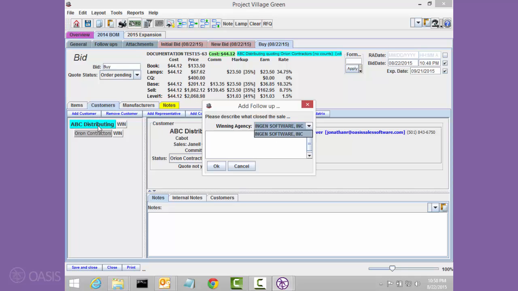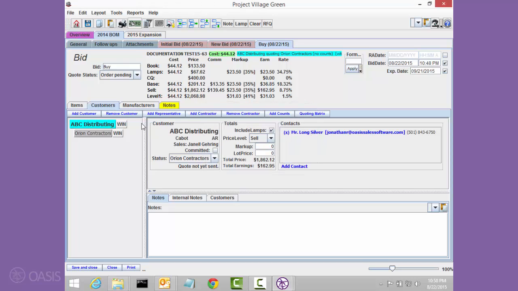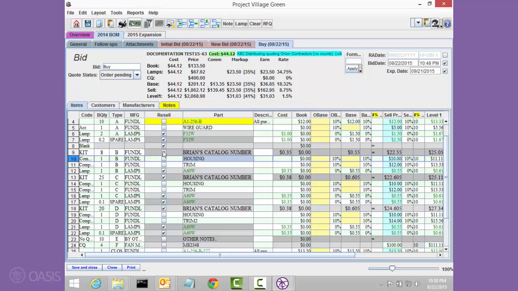So yes, ABC Distribution will buy it. Orion Contractors will install it, but I could be selling it from basically one of my competitors. Otherwise, I'll be selling it myself. So by default, it selects me. Great. I'm supplying the material. Hit OK, and I'm ready to go.